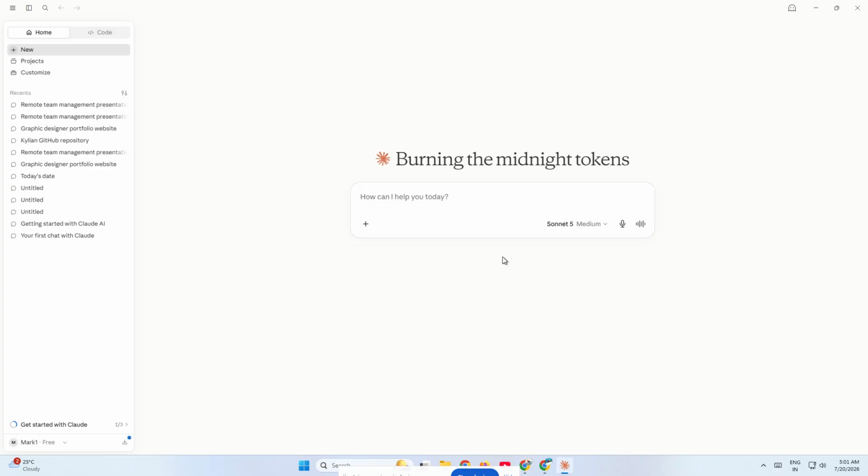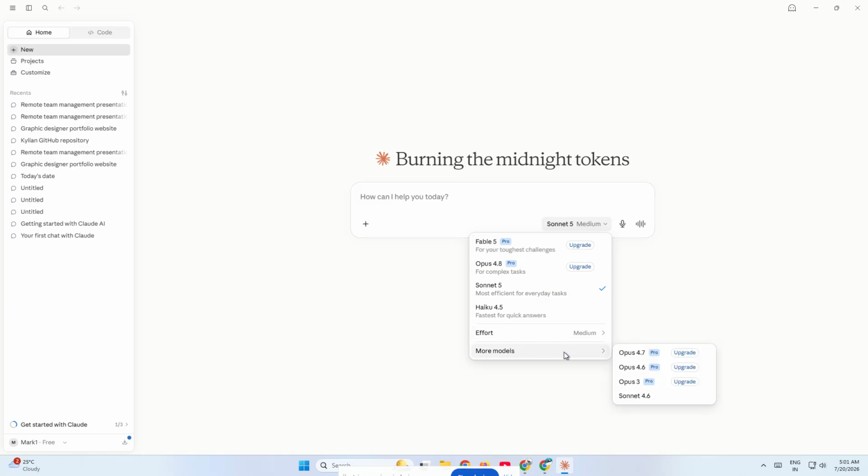Now, before you type your prompt, take a look near the microphone icon on the left side. That area shows you the current model that Claude is using. This is important because Claude offers different models depending on the type of response you want. Click on the current model name, and you'll see a list of available options. From there, choose one of the Claude 4 models, such as Sonnet 4 or Opus 4.